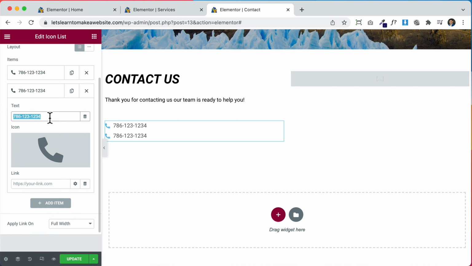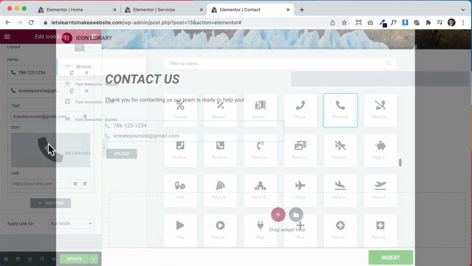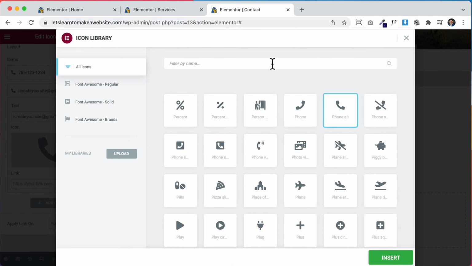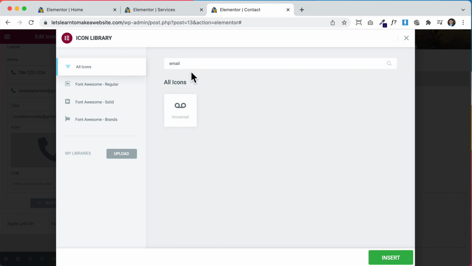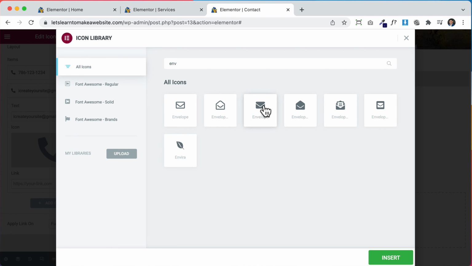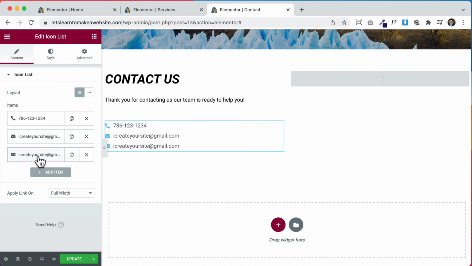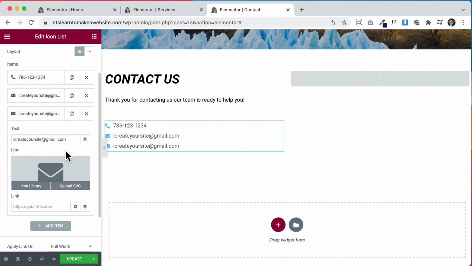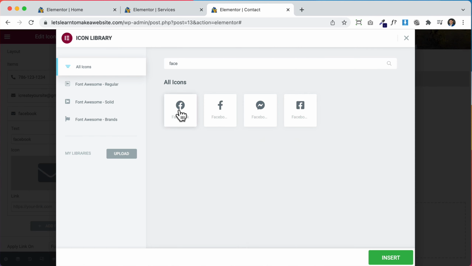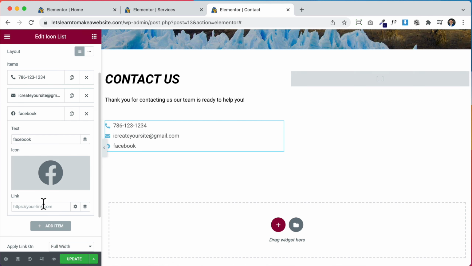And here we can do our email, like this. And click to change the icon. And I always search email, but there's actually no email icon. You have to search envelope, and there's a little envelope icon, which kind of means email. So we'll insert that one. And then we can duplicate this, and you can keep on adding whatever different contact forms you have. So for example, you could write in here Facebook and then look up the Facebook icon and insert it, and then copy and paste the link to your Facebook page, for example.